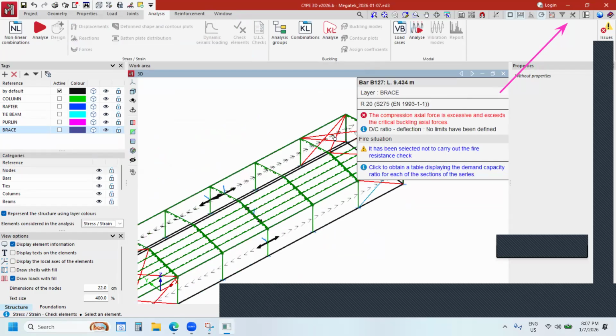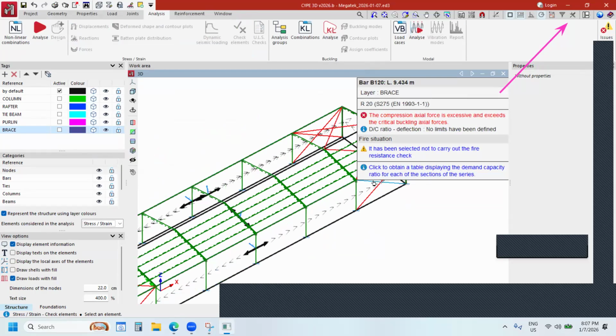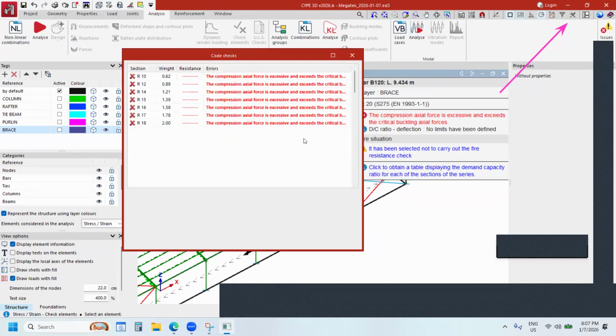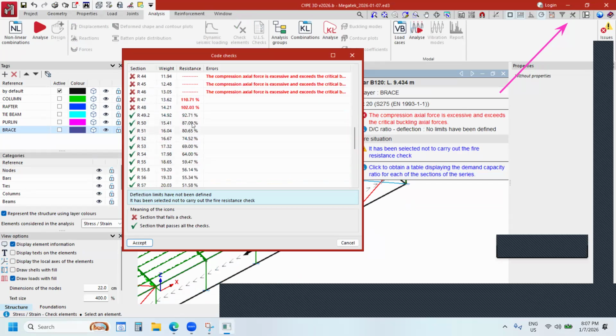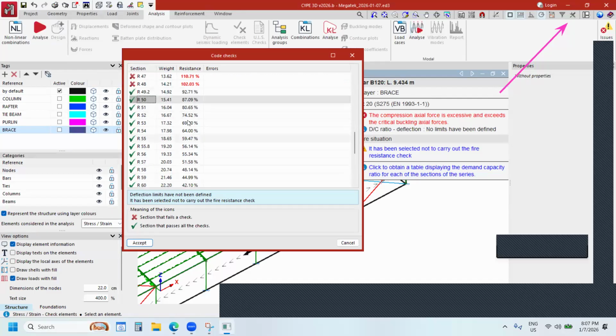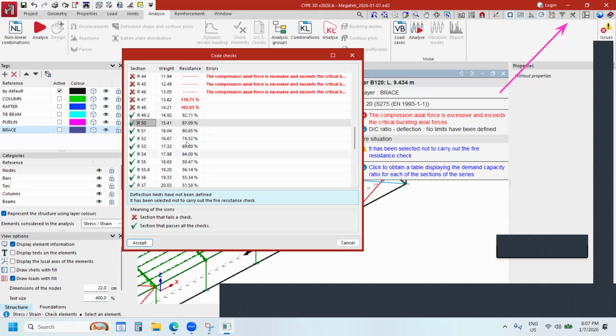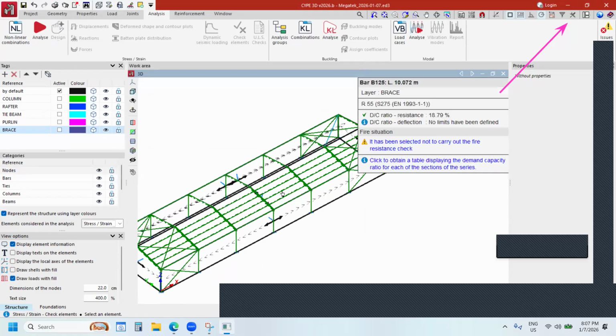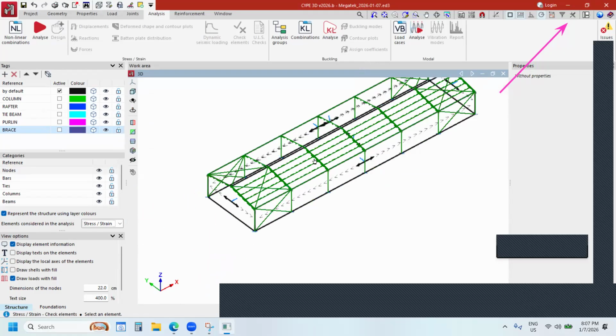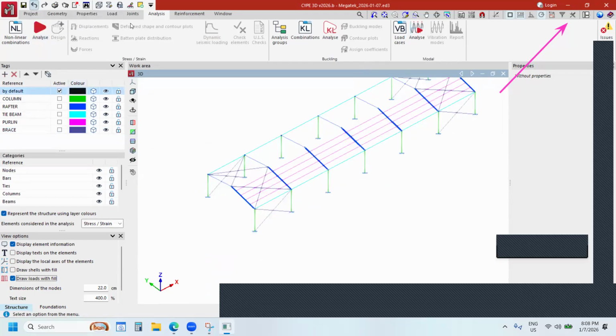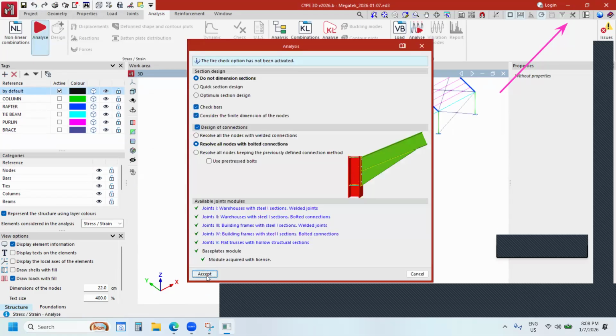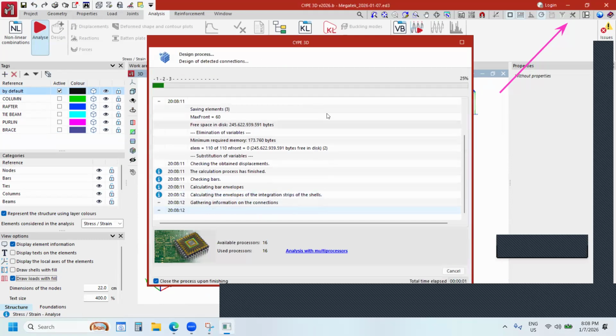So let me look at the braces. For the braces, I have, let's say, excessive compression axial force. If I click on that and come down, the software says that you need to use either, let's say, R50, and here you have all the utilization ratios. Let me use, for example, R55, and then accept. You see, in this way you can quickly design the members. But let me bring it back to 20, because I want to show you the utilization ratio. So again, let me run the analysis with the connections as well.